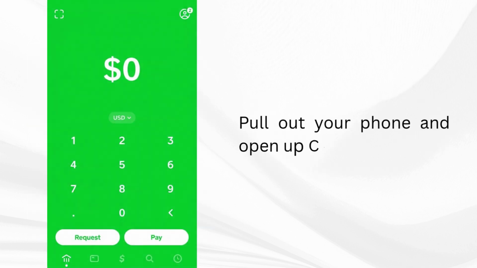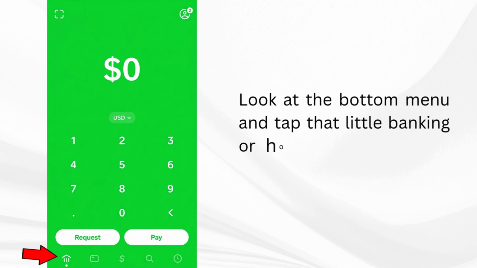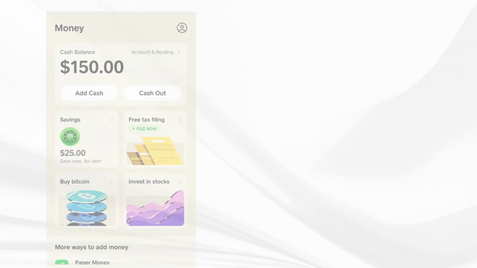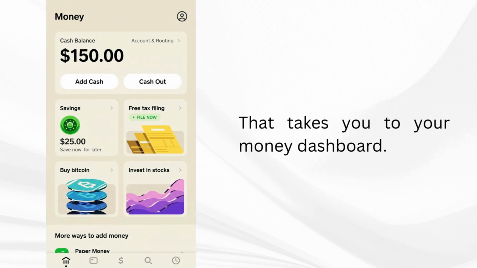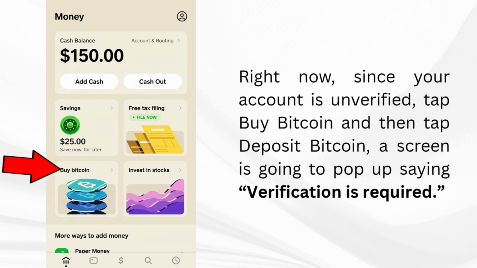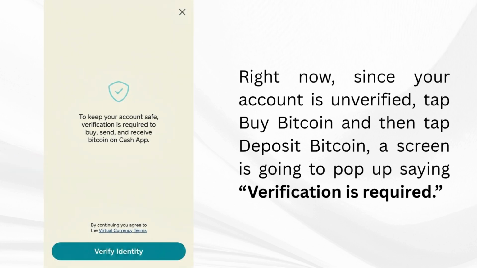Pull out your phone and open up Cash App. Look at the bottom menu and tap that little banking or home icon in the far bottom left corner. That takes you to your money dashboard. Right now, since your account is unverified, tap Buy Bitcoin and then tap Deposit Bitcoin. A screen is going to pop up saying verification is required.